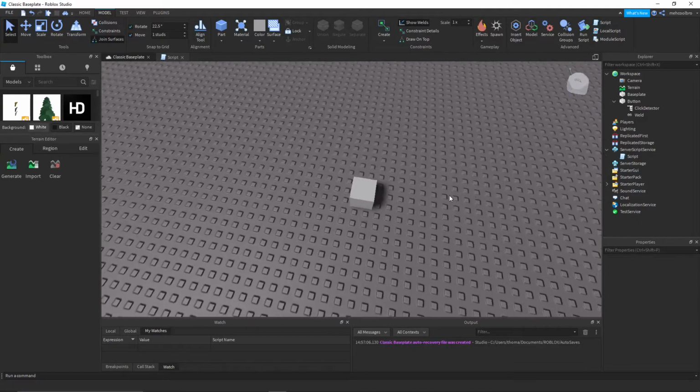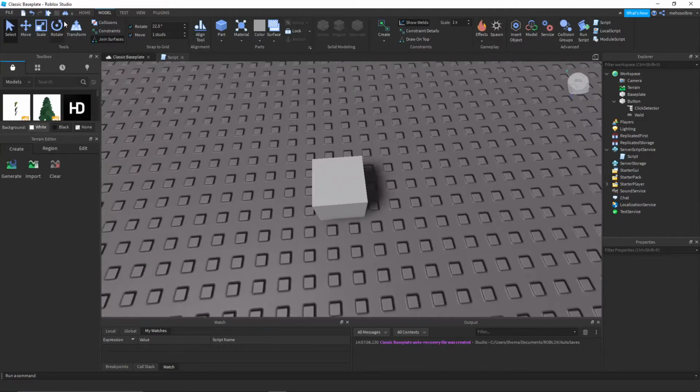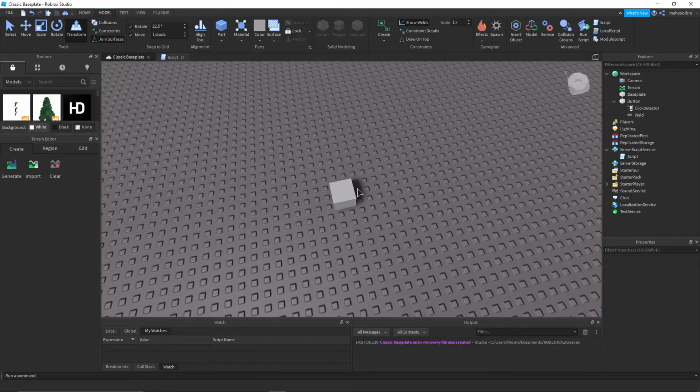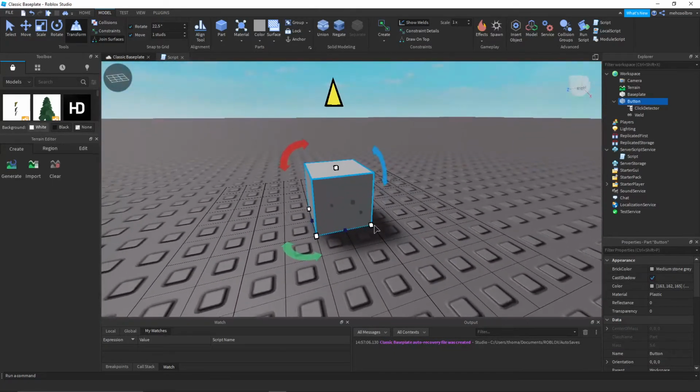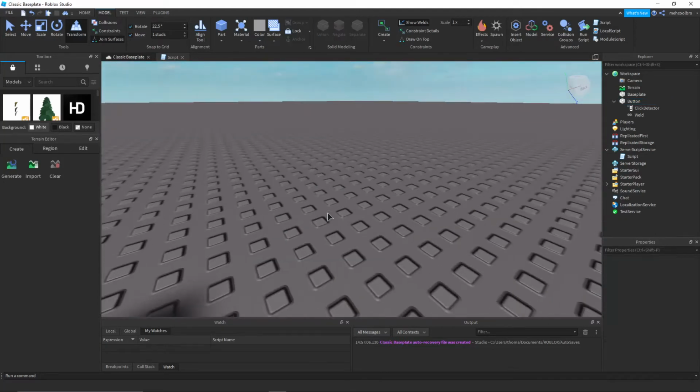So, the first thing that we're going to want to do is find the top of the screen and go into the model tab, as this is where everything is. Now, we're going to be using the transformation tool for this video. And it's actually a really nice tool, because you can see that it gives us many different things that we can do. So, let's start off.